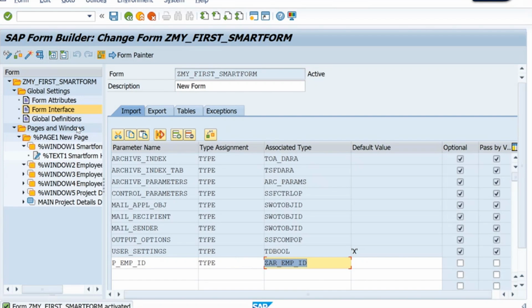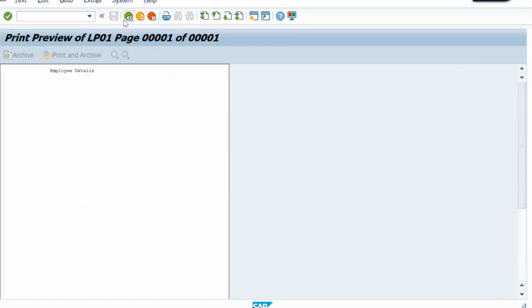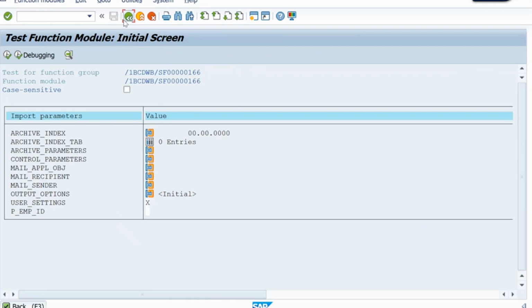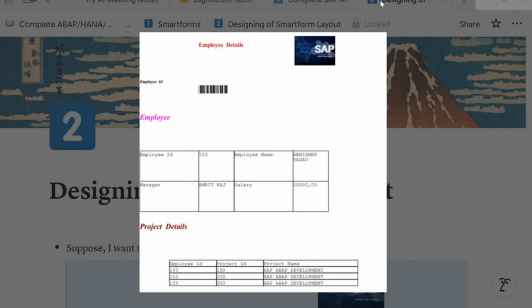Okay. So now if you go and re-execute the smart form, things will change. Now it will ask for an input. If you execute it, see it is asking for an input, P employee ID. Yes. So what we need to do here, we need to display it. This is our requirement. We have to display employee ID and its value, correct? So two columns are there, right? You see here, two columns. And how many rows is there for this section? Only one row is there.